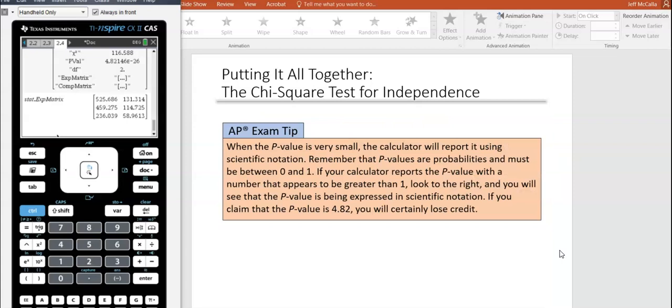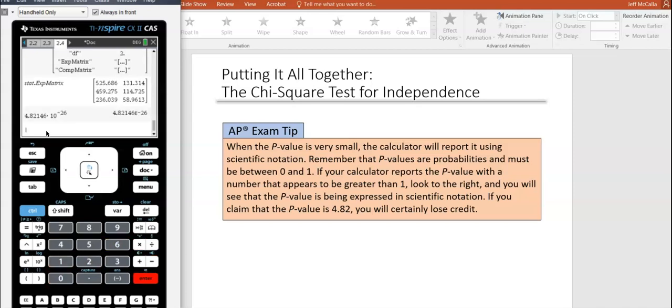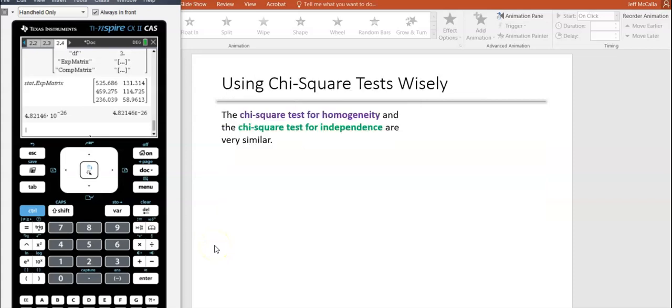When the p-value is small, just be aware of this. It might say 4.82, but then it has e to the negative power there. It might show scientific notation like this one does, right? You can see in the calculator, it says that. That means 4.82146 times 10 to the power of negative 26. That's the same thing, right? That's scientific notation in the calculator. So if you haven't seen that before, just because it says 4, you'd be expecting, wait a second, probabilities are between 0 and 1, 4 is impossible, but 4 times 10 to the negative 26 is certainly possible. So that's something to keep in mind.